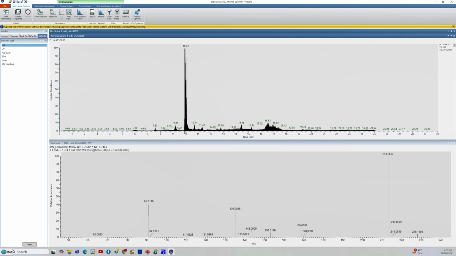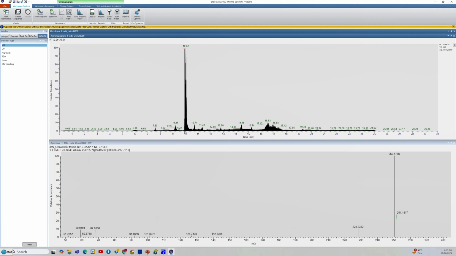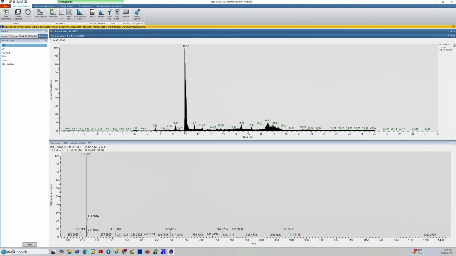So you can see the first one showed a 213, and if you look at that, that's the negative ion, it's an M minus H. The next one over is a 215, which is the positive, showing our chemical noise at 250, which was in the file in my blank, so I wasn't worried about it. And we just keep stepping on the right key. Now it goes to the 250. It picked it up as an individual scan there.